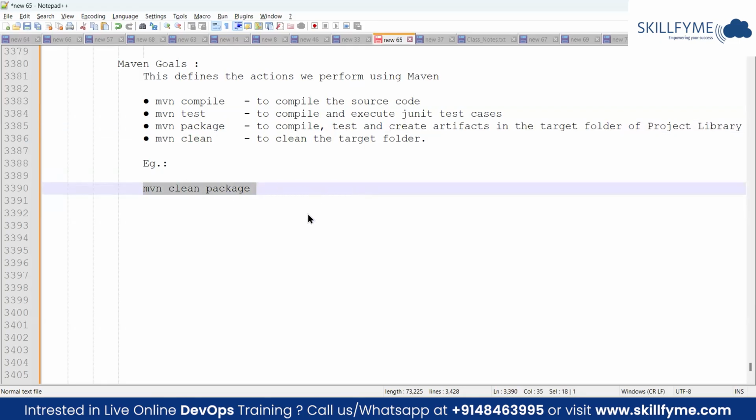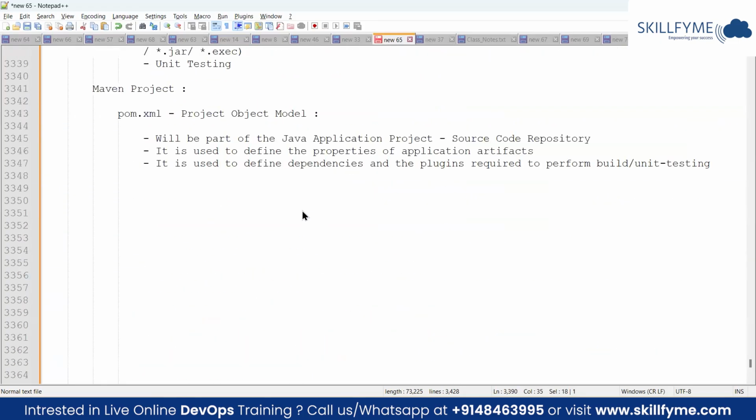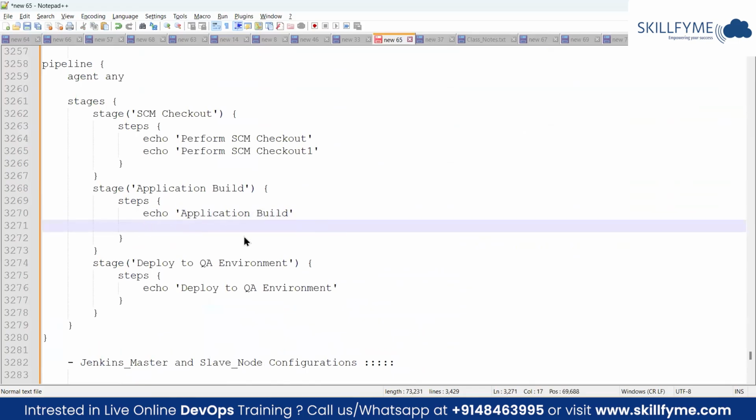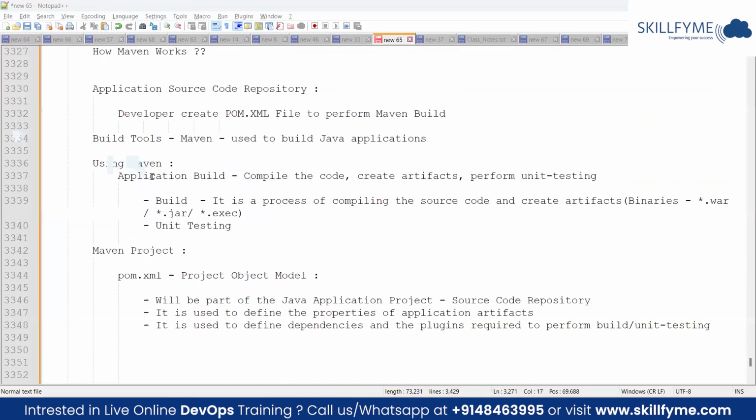So this Maven goal is what we need to give as part of our build stage here. In this build stage, I can simply say mvn clean package after identifying source code. All right, so this is just about the Maven build tool. All that you need to understand here is what Maven is and how Maven works. Maven works based upon two important entities: one is the pom.xml file and the other is the Maven goal.